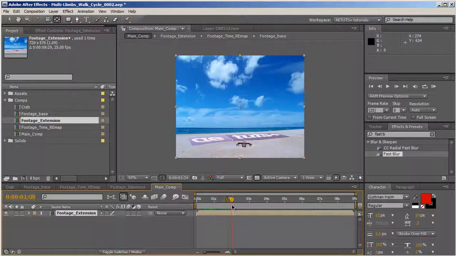Until the 2 seconds mark, the crab moves along, but there is no camera movement. And from the 2 seconds mark on, we got a real nice camera movement. So what we want to do is fake our camera movement. And here's how we're going to do that.